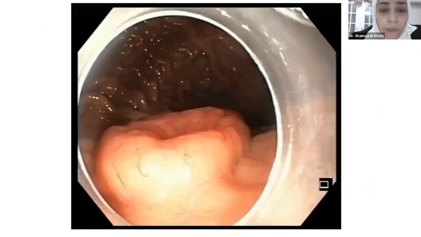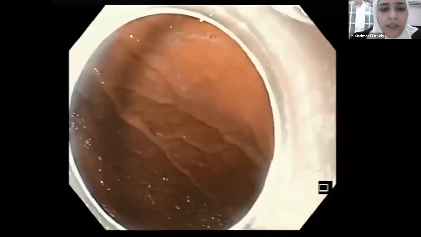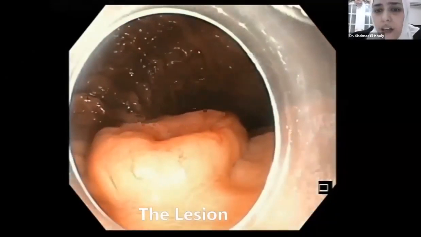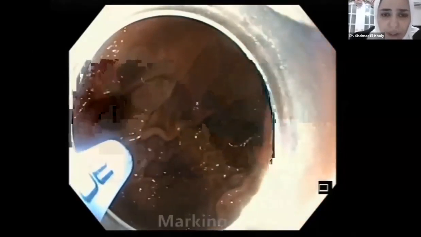So here, we start with a video that will show the steps of ESD. Here is a female patient, 42 years old, who presented with GI bleeding. And during gastroscopy, this lesion was found. It's obvious that this is a submucosal tumor. And EUS then showed that it arises from the second layer. And here's the video. You can see the lesion is on the lesser curve of the stomach, just below the esophagus. We start with marking using APC.